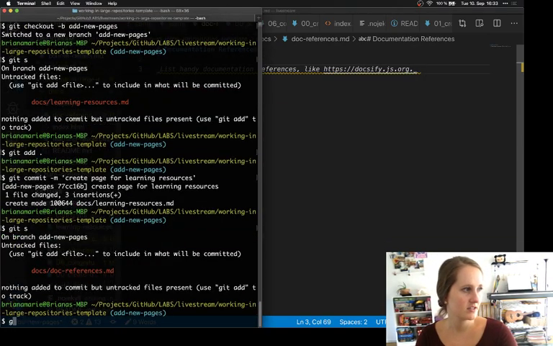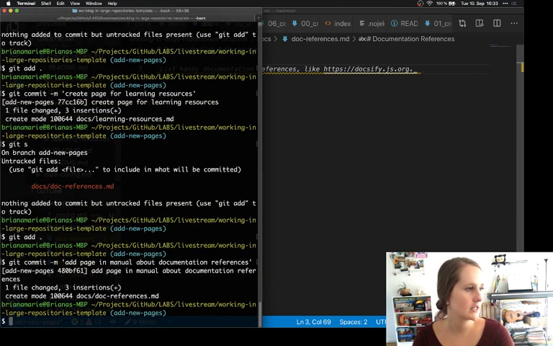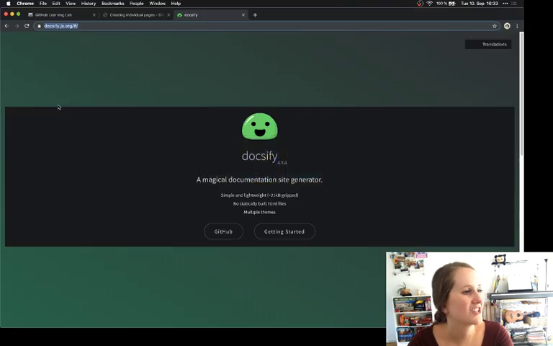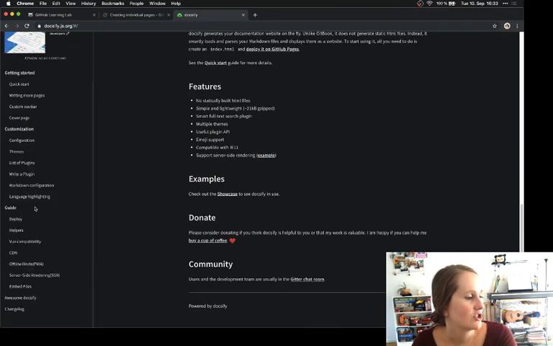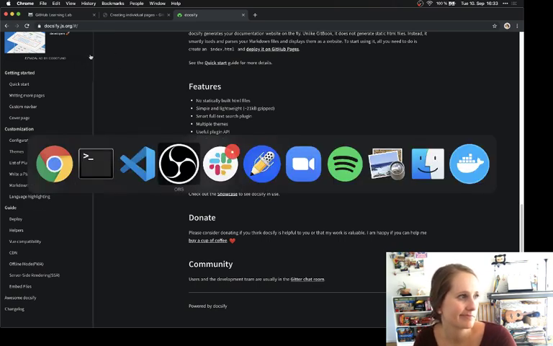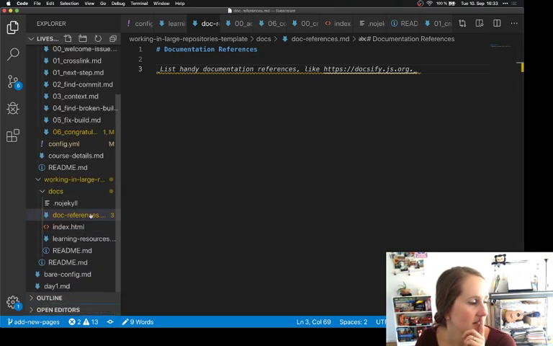Commit this. Commit, add page in manual about documentation references. And then let's do one more, and let's go crazy. Let's do something totally different. Let's do one about, I take it back. Let's not do something totally different. Let's keep it in theme.